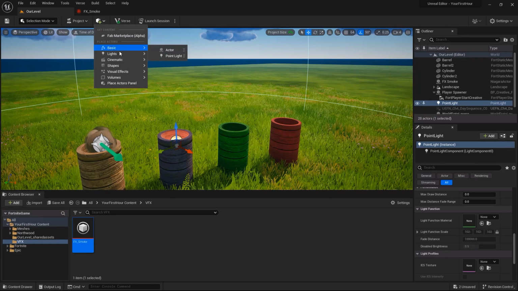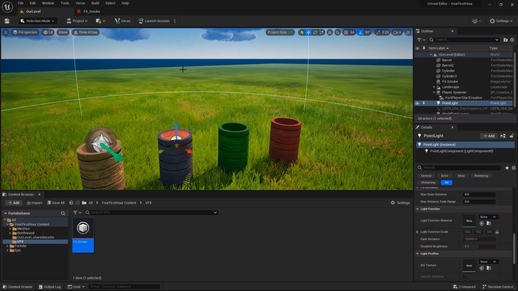And there are, again, a few other types, such as a directional light, which kind of simulates a sun, a spotlight, a rect light, and then your general skylight. The skylight and the directional light are useful if you're not using the built-in time-of-day system.